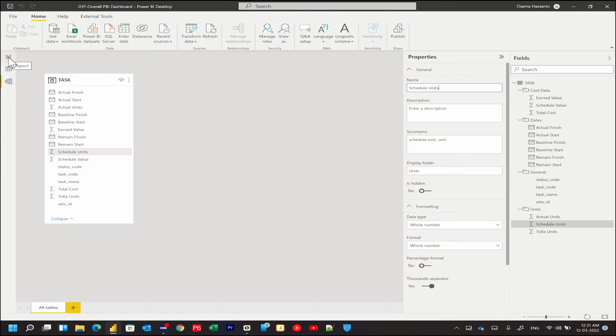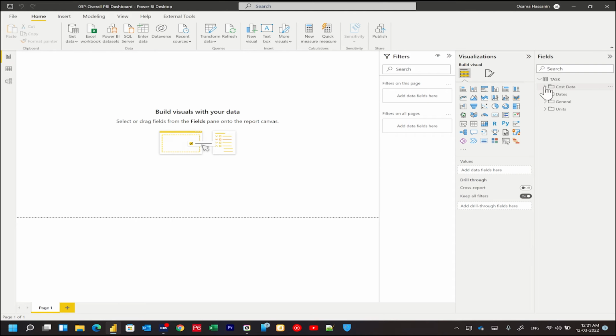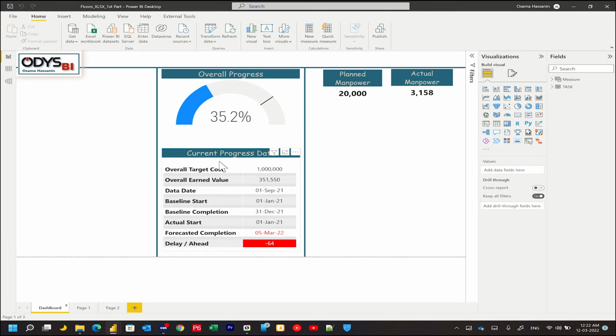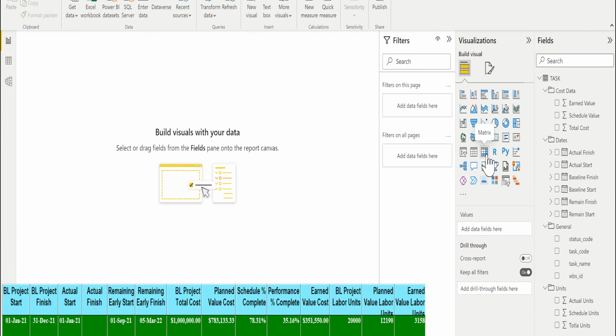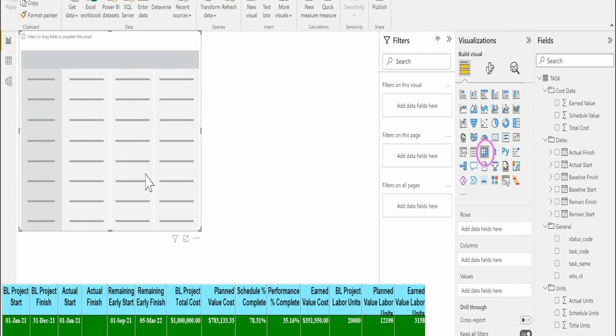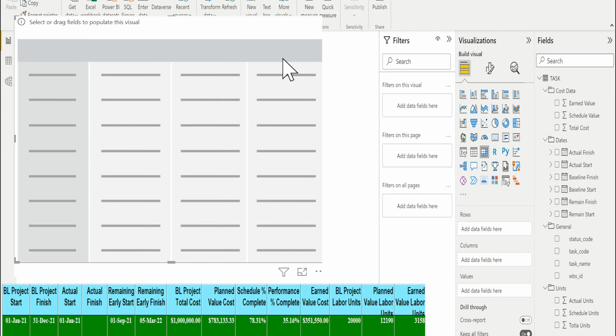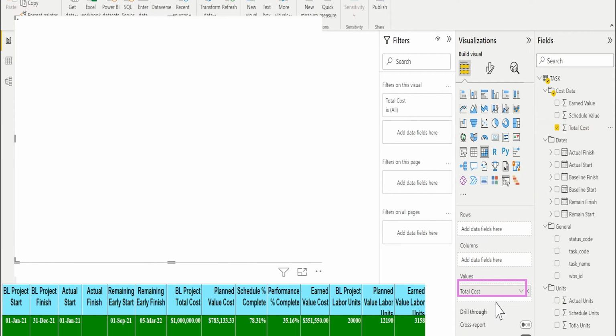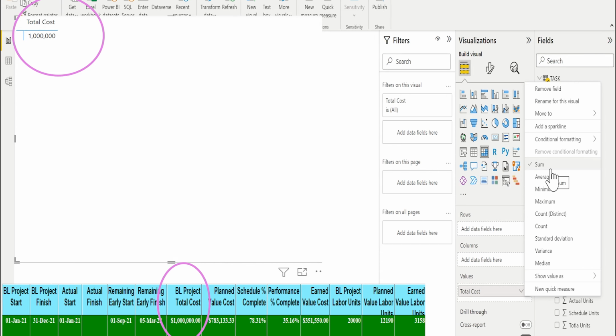Let's return back to the report. Now you can see that the fields and the data are organized. The first visual, I will make the current progress data. From visuals, I will take matrix. The first value will be overall cost. So I will take from the cost, total cost, and drag it to values and make sure it is in the sum.